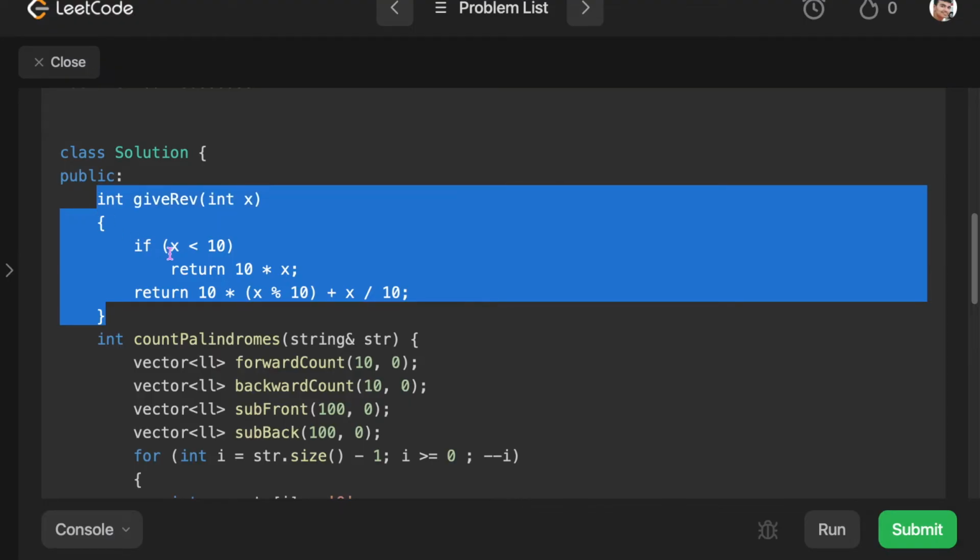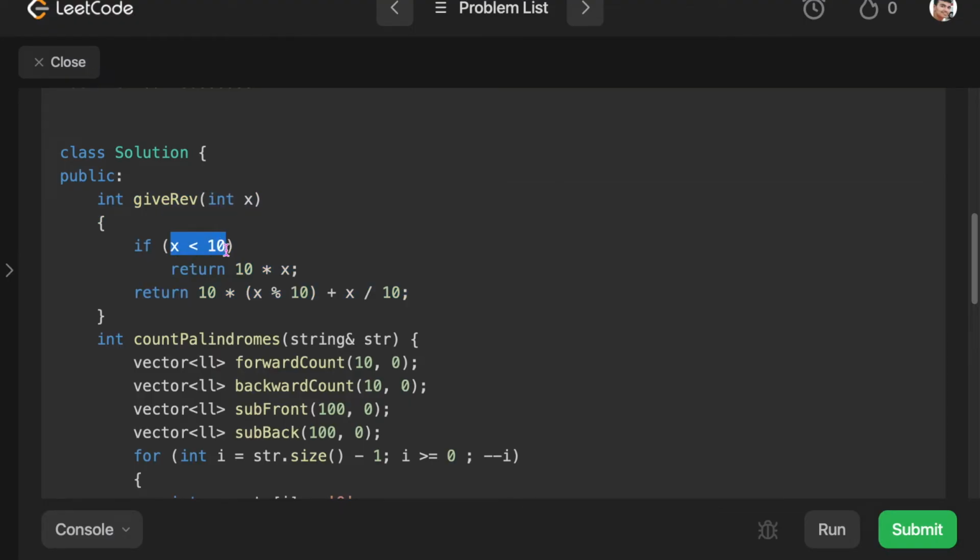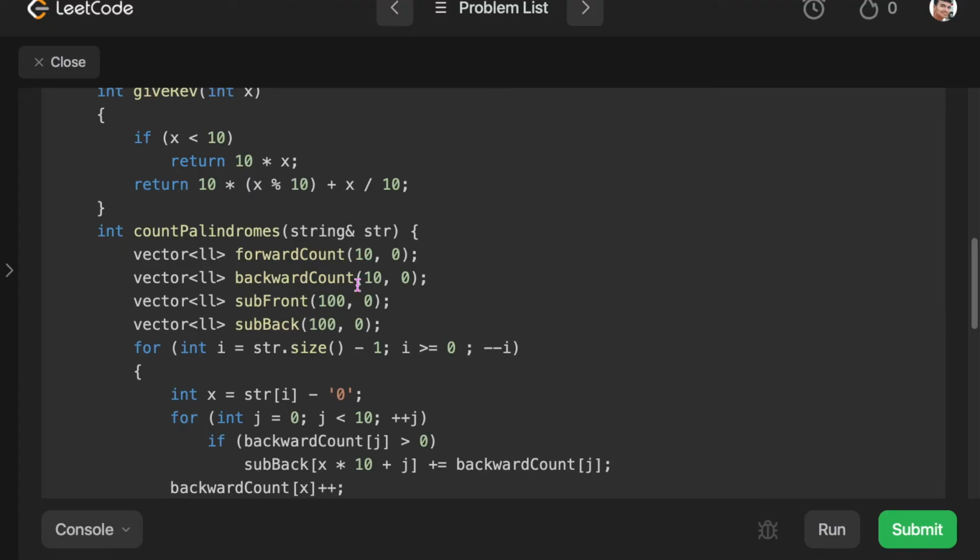How it does it is, if any number is less than 10, for example 0, 1, 0, 2, 0, 3, it just returns 10 times x, because that's the reverse of it. And in this part, it is just swapping the units and tens place of the number. So x modulo 10 is the units place. It is multiplying it by 10, that is making the units digit the tens digit, and x divided by 10 is basically bringing the tens digit to the units part. So that's the give reverse.